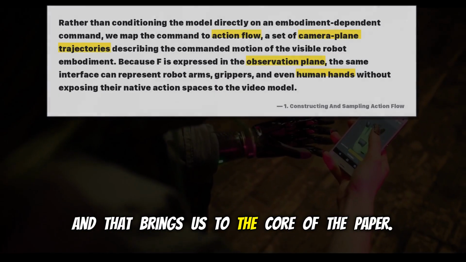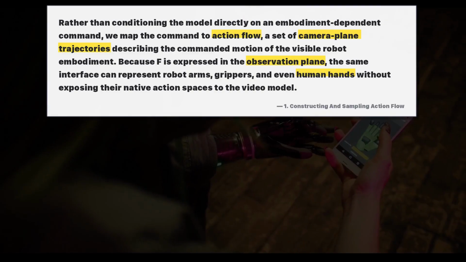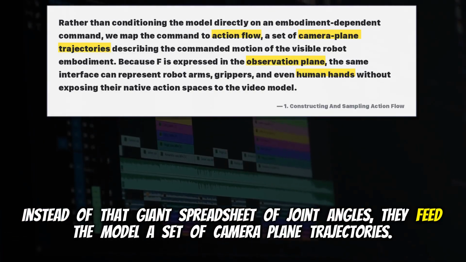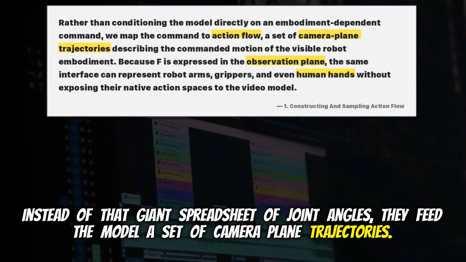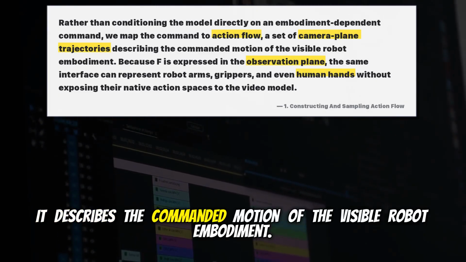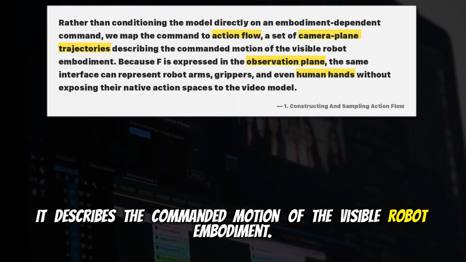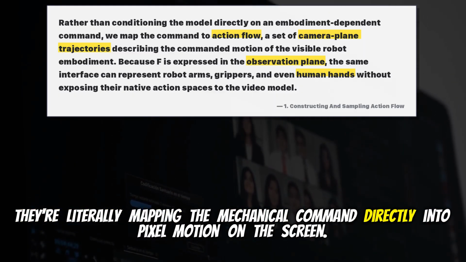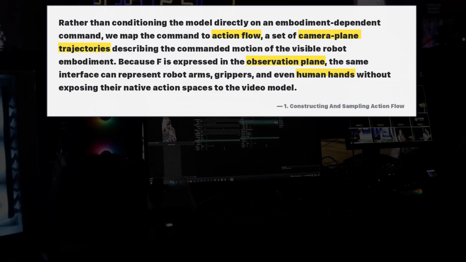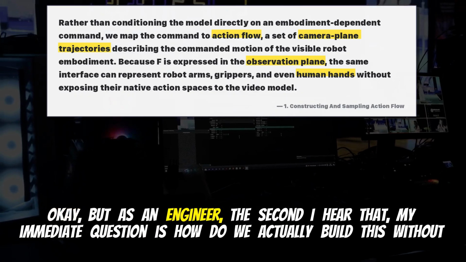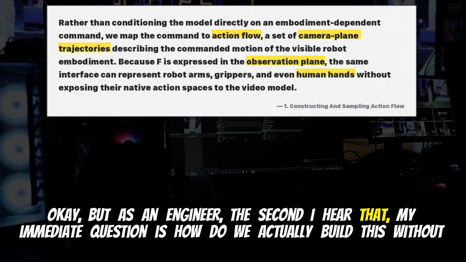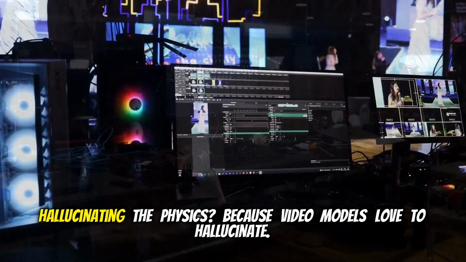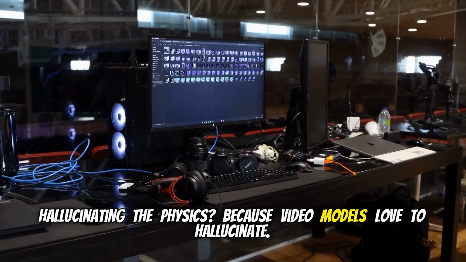And that brings us to the core of the paper, action flow. Right, action flow. Instead of that giant spreadsheet of joint angles, they feed the model a set of camera plane trajectories. It describes the commanded motion of the visible robot embodiment. They're literally mapping the mechanical command directly into pixel motion on the screen. Exactly. Okay, but as an engineer, the second I hear that, my immediate question is how do we actually build this without hallucinating the physics? Because video models love to hallucinate.